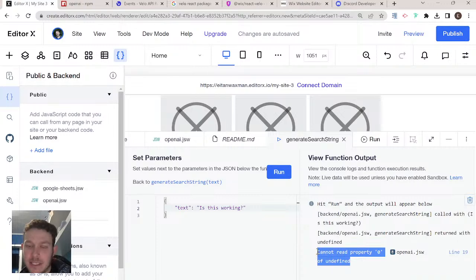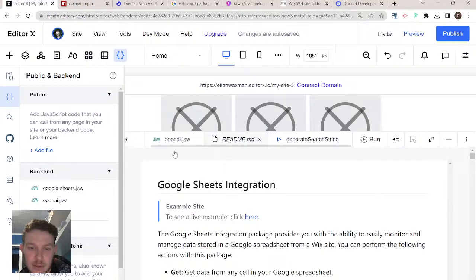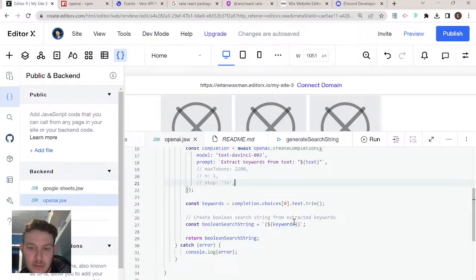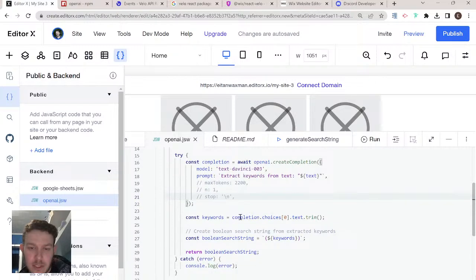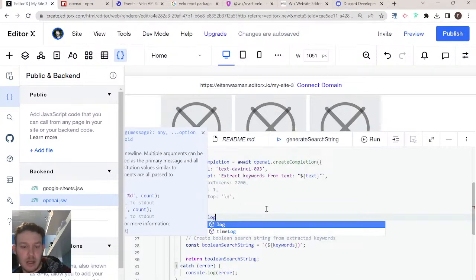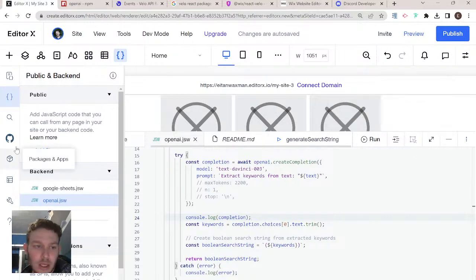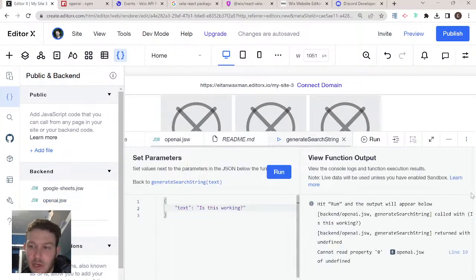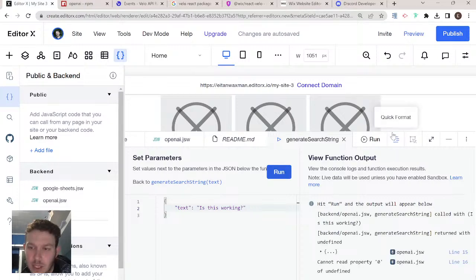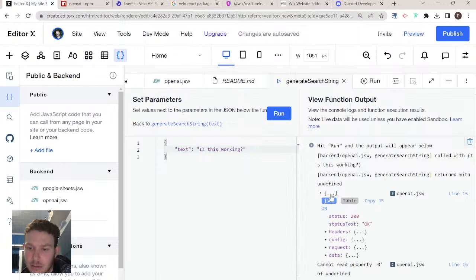Okay, cannot read property 0 of undefined. So let's go. Okay, so I think that means that we did get back a completion. So I'm gonna go over here and I'm gonna say console.log completion. And trying that. And let's see what we got back here.